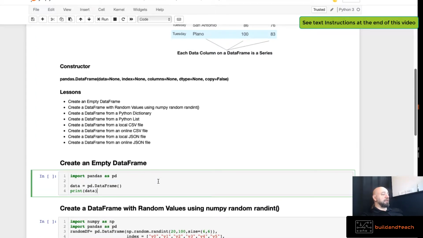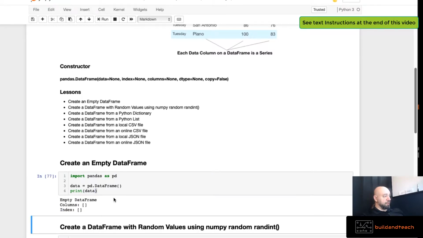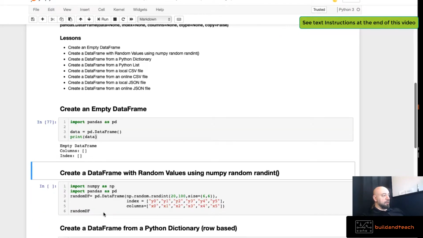So to create an empty data frame, you just need the data frame constructor. You import pandas as pd, data equals pd.DataFrame, and then you just print your data frame. You can see here that it creates an empty data frame with no column data and no indexes. It didn't create the numeric ones because you don't have data, so it has nothing to really fill in.